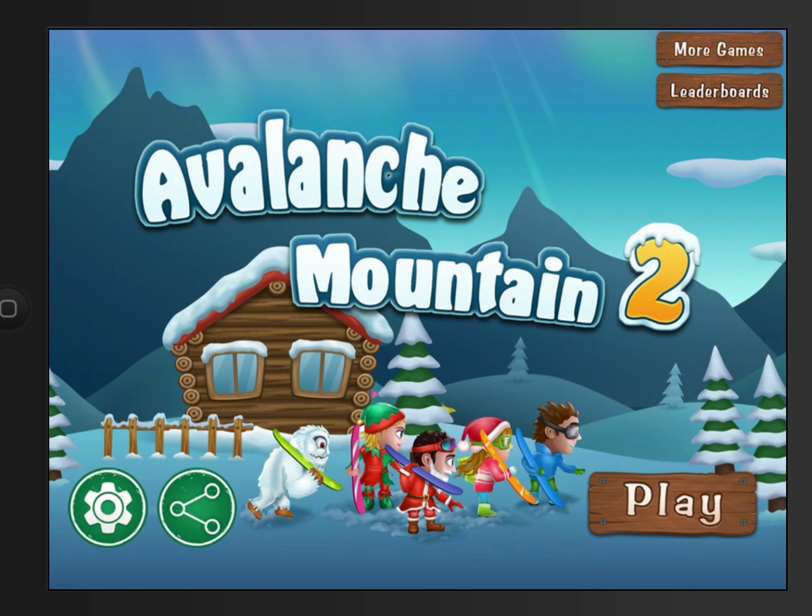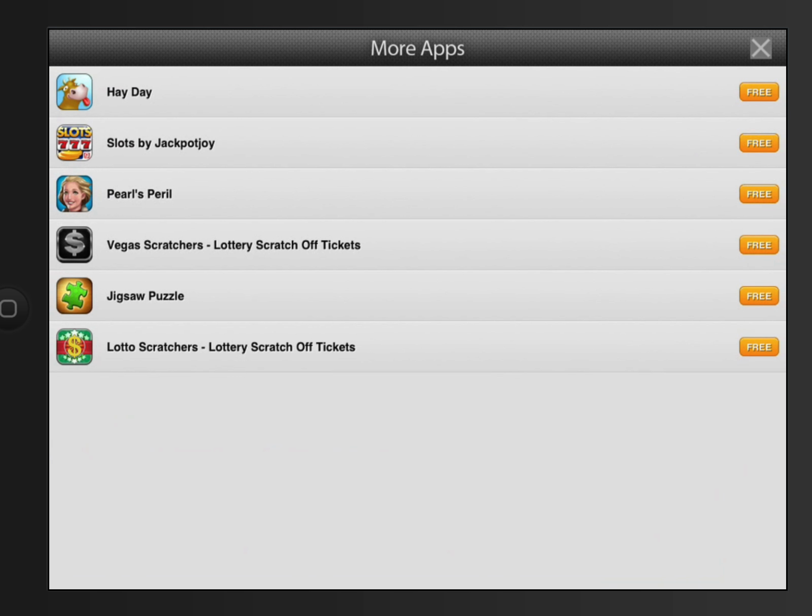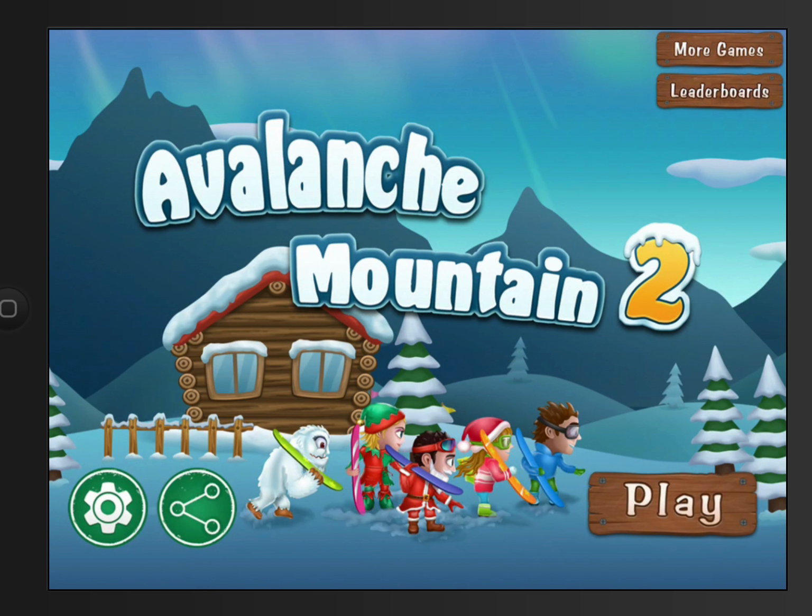Up here in the upper right, I'm going to click on More Games. Again, that's the More Games button for Chartboost. You can see that Brian is using not only games on the open market, it also has Lotto Scratchers, which is one of his own games. So he's using that for cross promotion as well, which is great. And then leaderboards, that's going to bring up Game Center if I was going to do it.